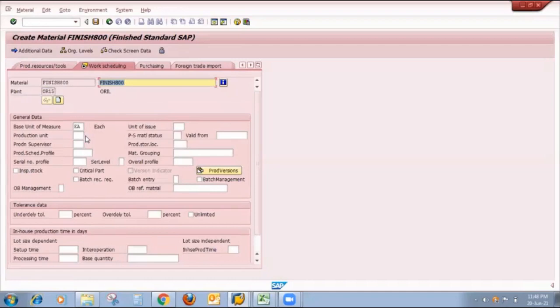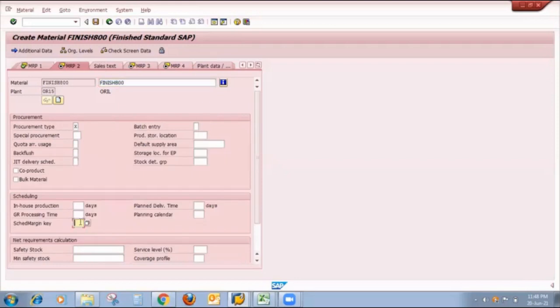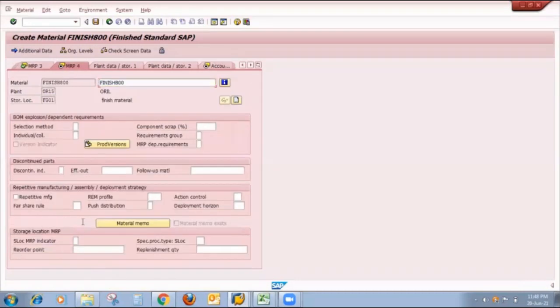Now go to the work scheduling view. Here I maintain the production scheduling profile. Enter. In the MRP 1 view, I maintain the proper MRP type and the proper lot size. Enter. Here also, friends, I maintain proper input data. In the MRP 3 view also I put the proper strategy group and availability check as 2. In the 4 view I maintain the rank.